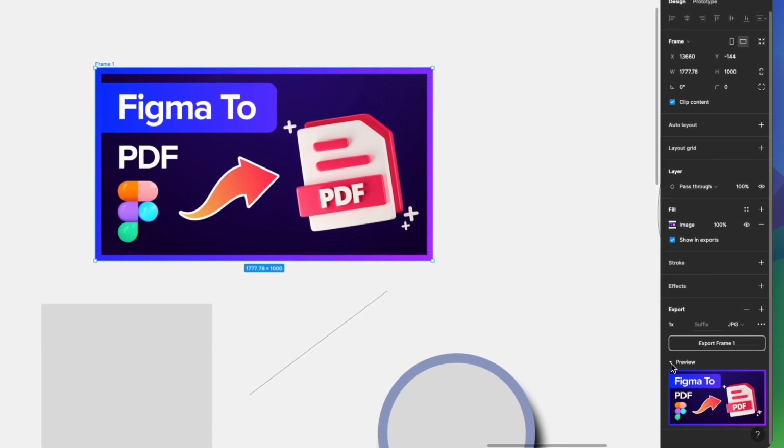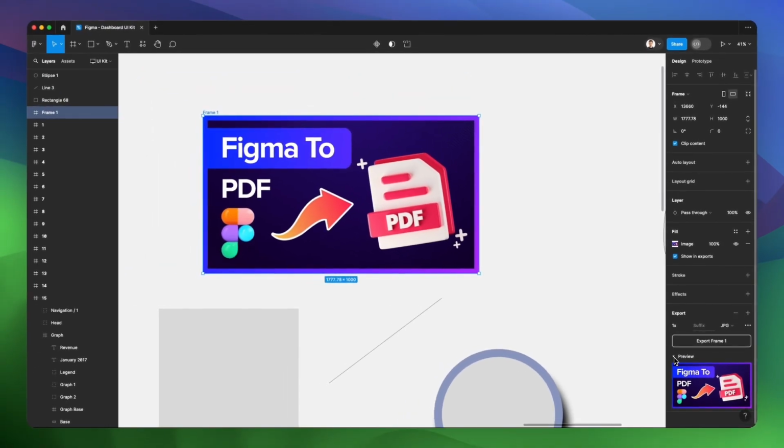On top of that, you can also see the preview. So before you export it, you can see if what you selected is exactly what you want.